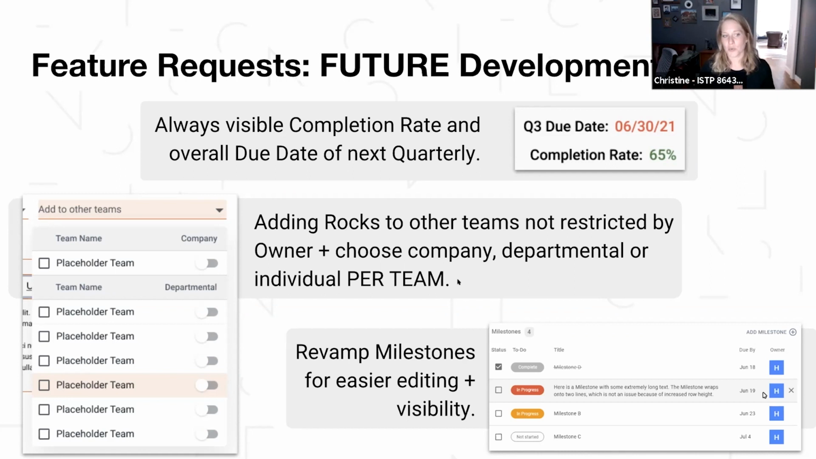The other one is rocks can be on multiple teams. I'm not sure I showed that quite yet, but there is an add to other teams button. Right now, if the rock is a company rock and then you put it on a team, it automatically becomes a departmental rock on that team. I know some people are looking for a bit more flexibility, especially when it goes the other way. Company to department probably makes sense. But if there's a departmental rock that's not necessarily a company rock, people want to be able to pick and choose whether it is company or departmental on each team.